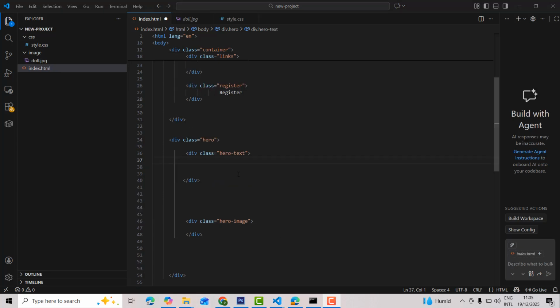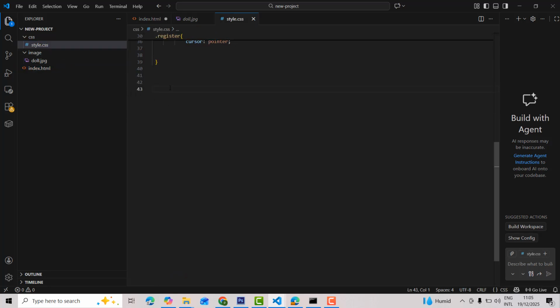Now I'm going to make the styling part. So here the hero section, go to the style. You want to make it the hero.